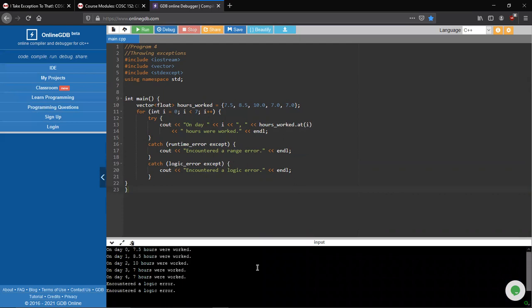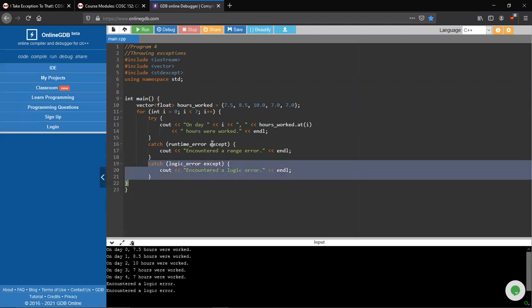Okay. So here, on day 0, 7.5 hours were worked. On day 1, 8.5 hours were worked. It's going through, and by the time it gets to the last entry, when it tries reading in further, it's going to throw an exception there because it's impossible to read vector entries that aren't there. So then it throws an exception, and it's got this catch statement saying that it basically ran into some sort of problem.